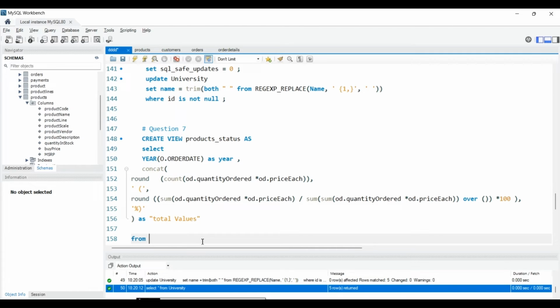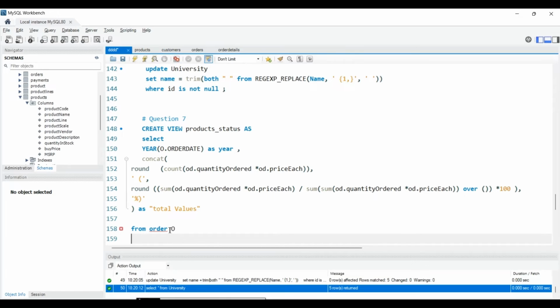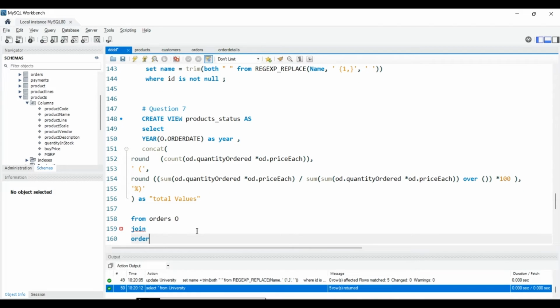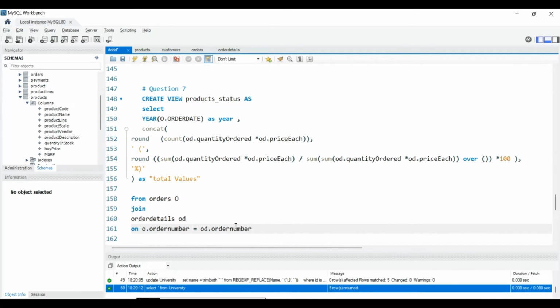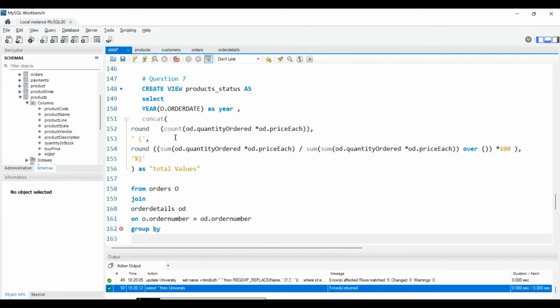Now from the orders table as o, and we will join both tables, with the order details table as od. I write this, and the joining condition will be our order number. Because here I use an aggregate function, I have to use group by as well, with the year.